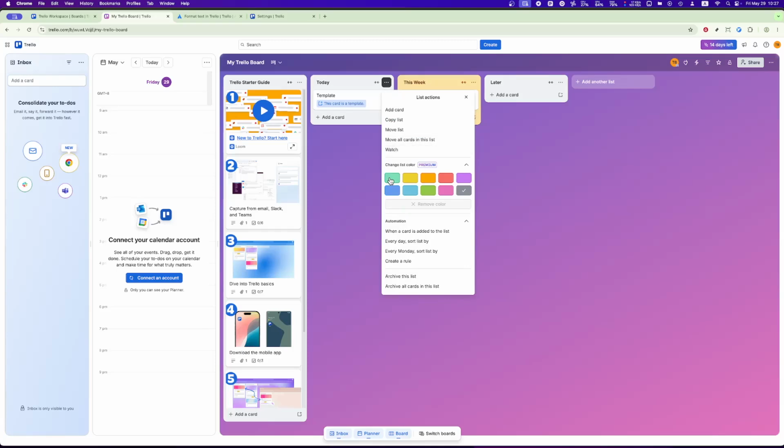At this point, you'll see a drop-down or color palette with various options. Choose the color you'd like to apply to your list header. As soon as you make your selection, the color will be applied automatically. There's no need to click a Save button. You should see the change reflected immediately.